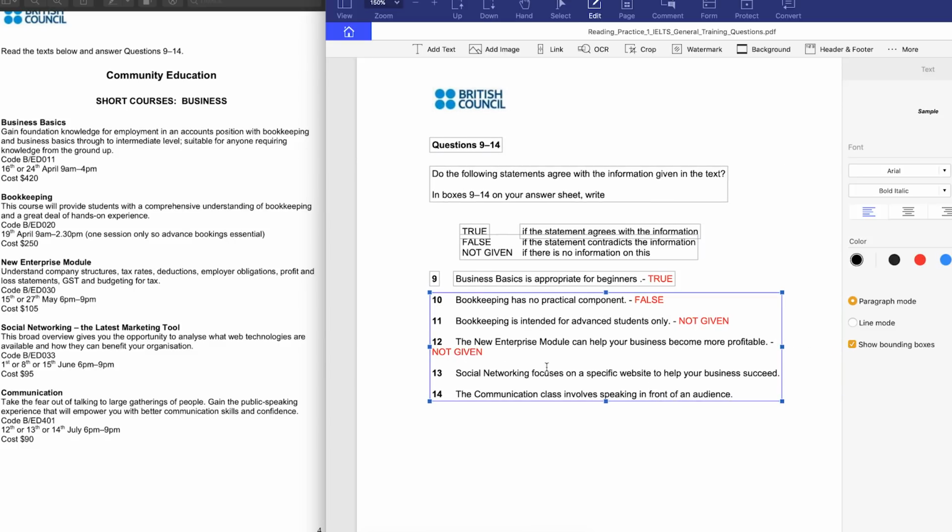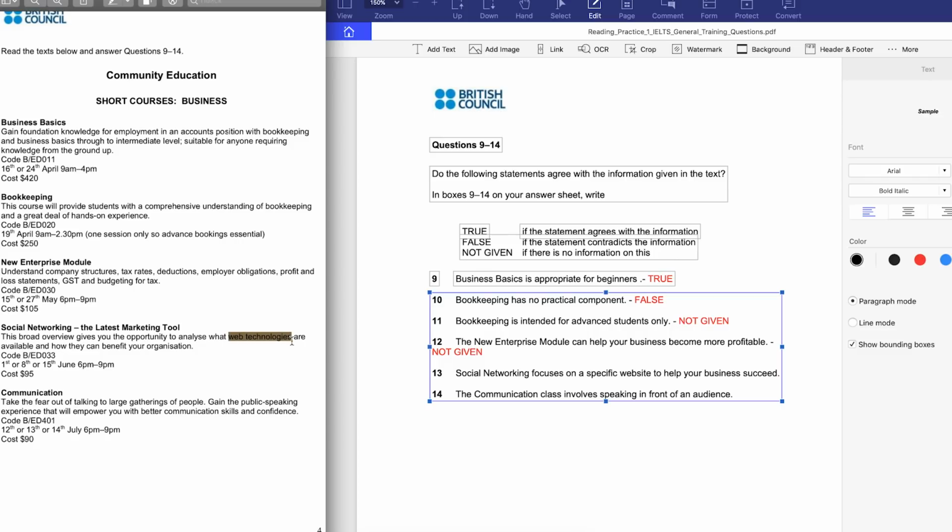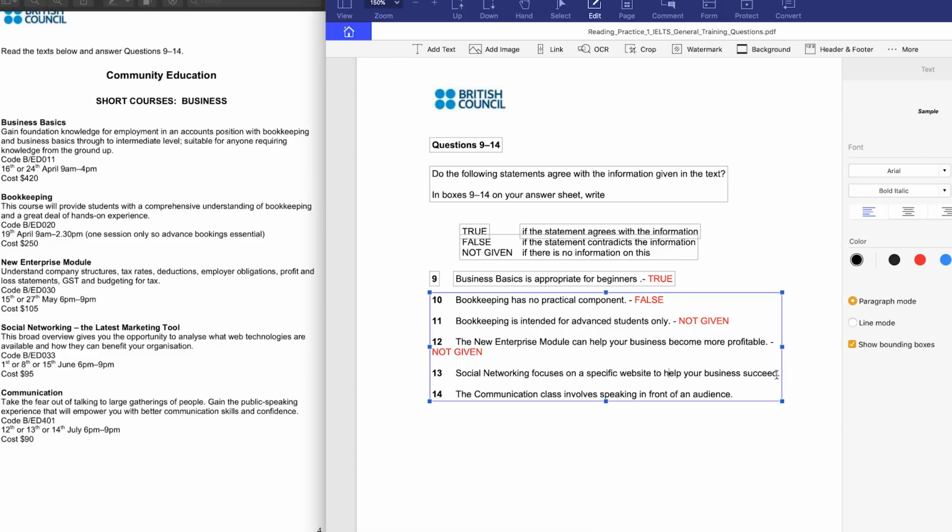For question number 13, it says that social networking focuses on a specific website to help your business succeed. On the left, we see that for social networking, it says this broad overview gives you the opportunity to analyze what web technologies are available and how they can benefit your organization. What web technologies? Web technologies comprise different things, not only one website. So a specific website is definitely not true because they're talking about web technologies, and therefore this question is false.